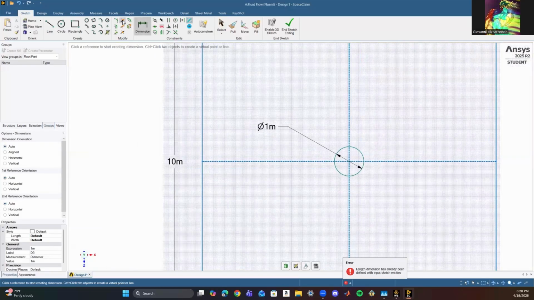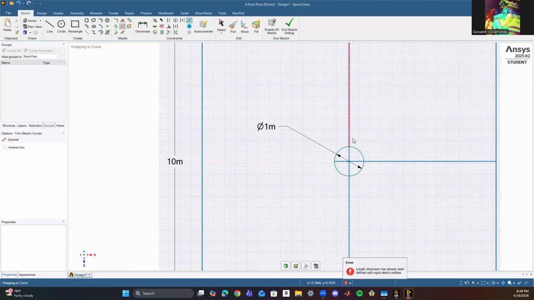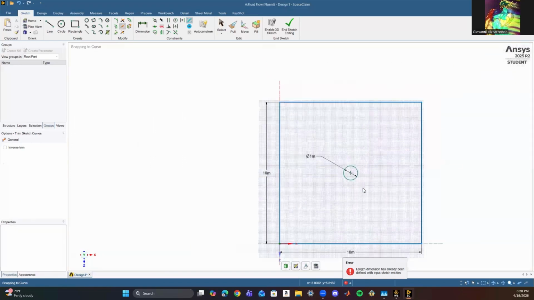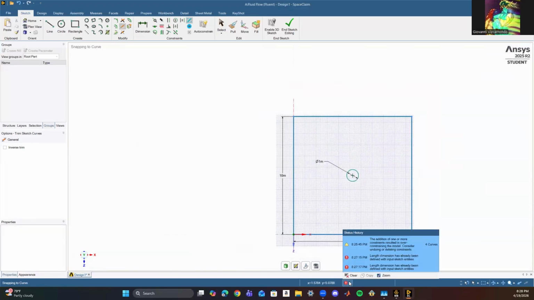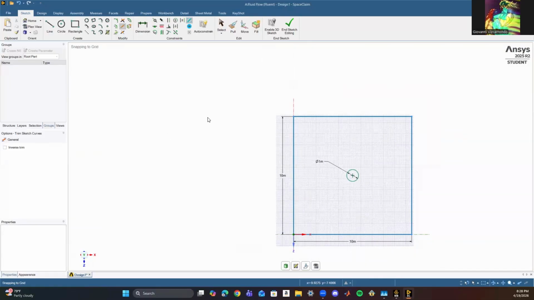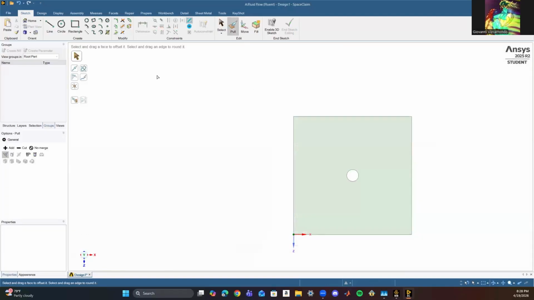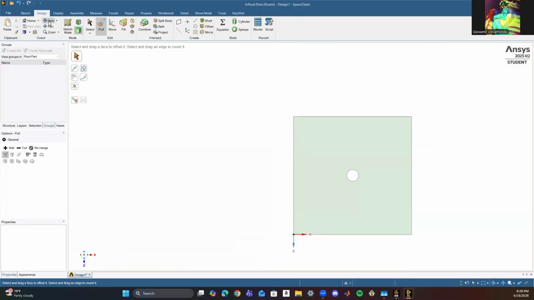Good. And I'm just going to cut out these lines over here. Got our nice shape. Excellent. There we go. I'm going to hit pull. Boom. There's a rectangle. And I'm going to go to design.